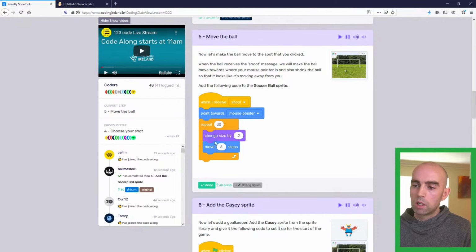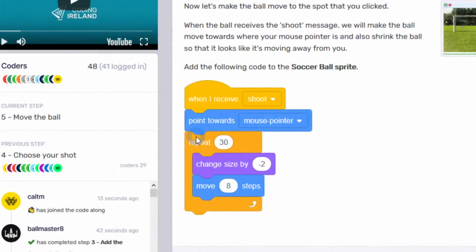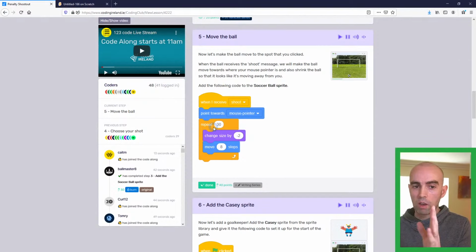And then we're going to use a repeat block. So these repeat blocks, let me zoom in here a little bit. These repeat blocks let you put code blocks inside them, and what they do is they just repeat whatever you put inside it a certain amount of times. So we're going to change the size of the ball sprite by -2, and then we're going to make it move 8 steps, and we're going to repeat that 30 times, and that's what's going to make it move away from us and in the direction.